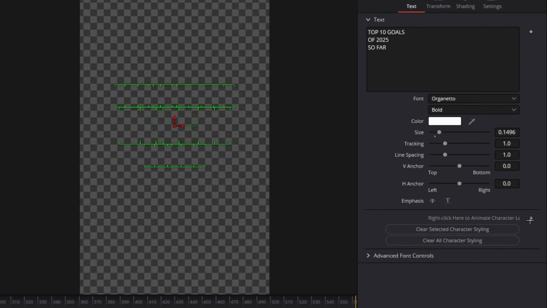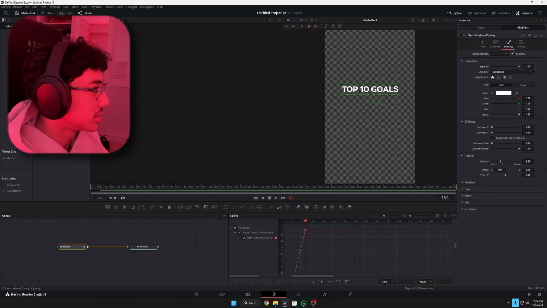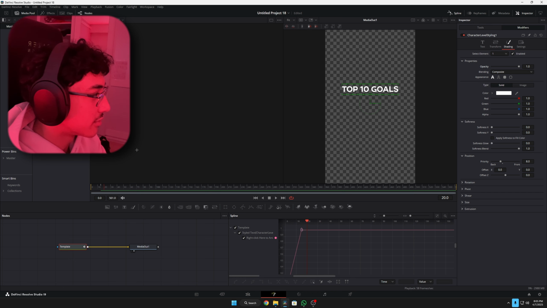Now keyframe it. Go about 10 to 15 frames ahead. Select the first row of words. Turn the opacity up. Then go 5 frames ahead: 1, 2, 3, 4, 5. And then from those 5 frames, go 15 frames ahead. Now select the middle row of words. Turn the opacity up.